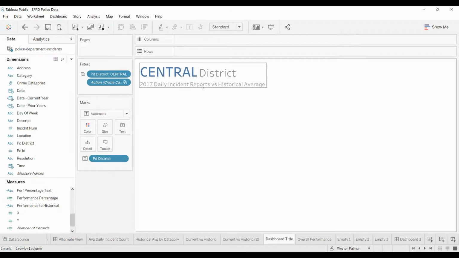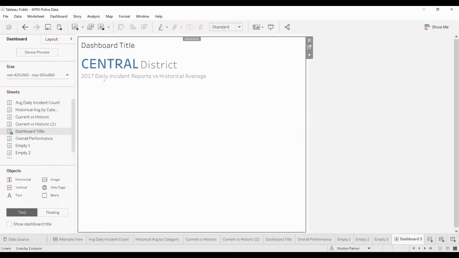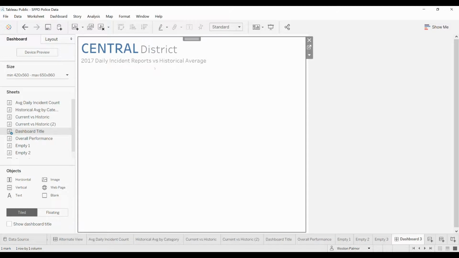We've already hidden it. But when we bring it over to the dashboard, the title shows up again. Just right click on the title heading, hide title. There you go. First tip: hide the worksheet titles.